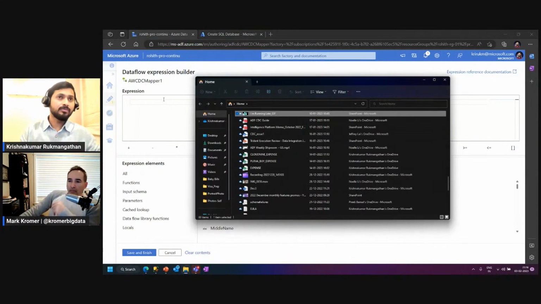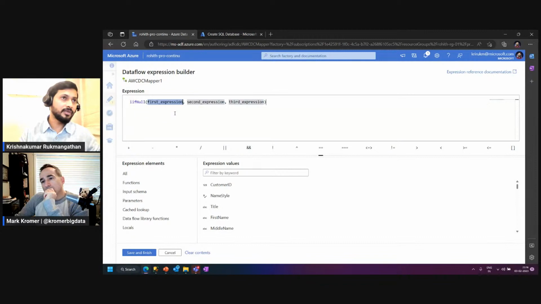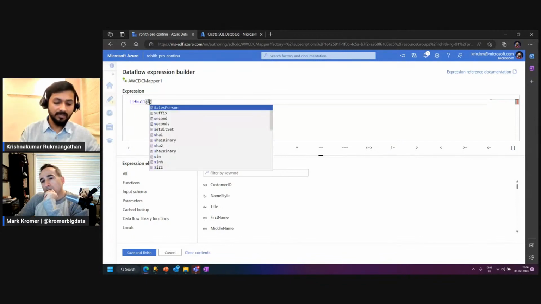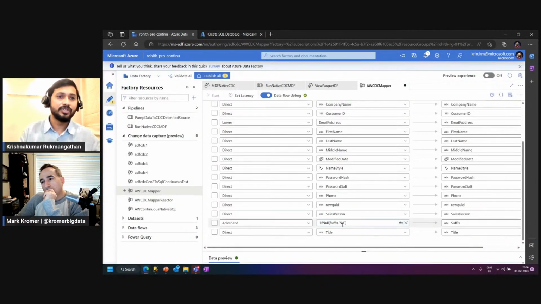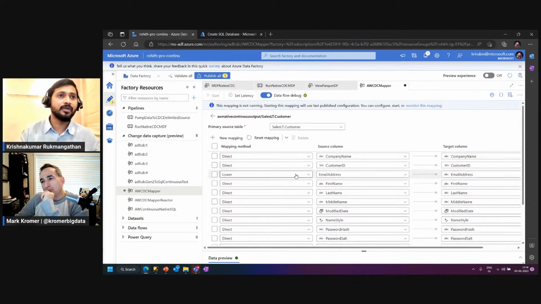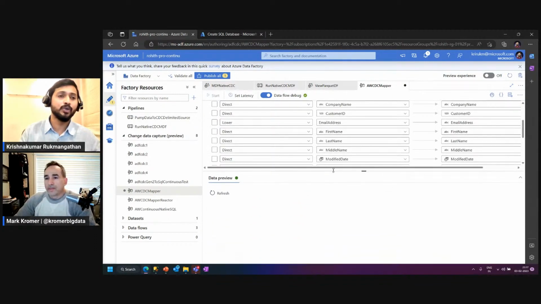So for now, I'm going to use the if null function just to see if the values for the suffix column come as null. I can substitute that with not available. So I'm just going to call this NA. And then click save and finish once you're done. So you can pretty much play around. You can add new mappings as well. You can reset the mapping that has been mapped by default. There's a lot of cool stuff that you can do in here.